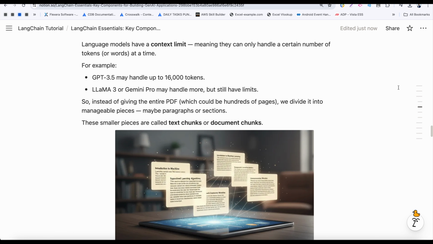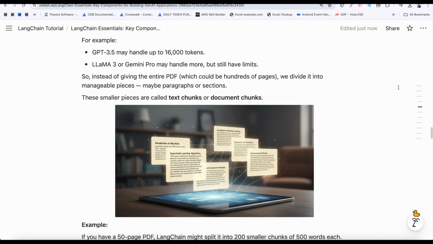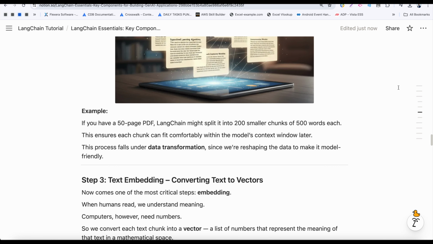So instead of giving the entire PDF, which could be hundreds of pages, we divide it into manageable pieces, maybe paragraphs or sections. These smaller pieces are called text chunks or document chunks. For example, if we have a 50-page PDF, LangChain might split it into 200 smaller chunks of 500 words each. This ensures each chunk can fit comfortably within the model's context window later. This process falls under data transformation since we are reshaping the data to make it model friendly. So this completes the second step.